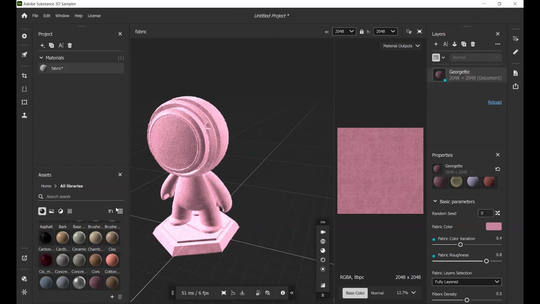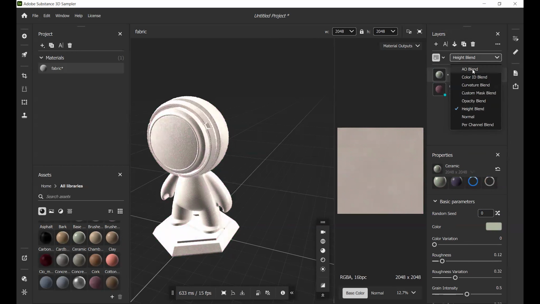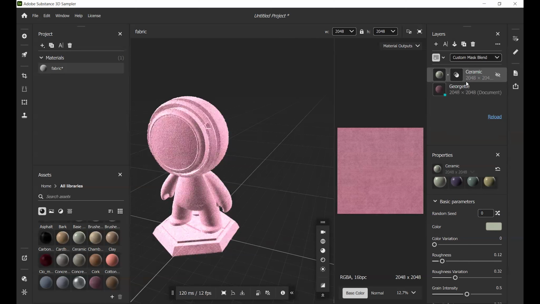And yeah, we have this one material. Let me add one more. So you can see we have different blending options. So here we can blend these two materials. And here we have properties. The property panel is totally different for each material, I can say, for filter, texture. So you will find different options here.